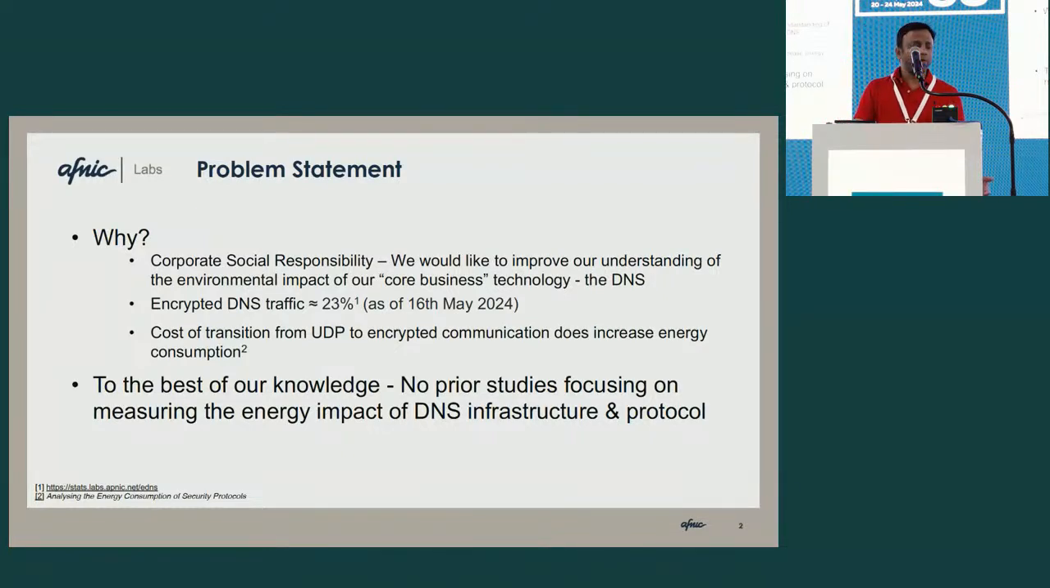So what is the motivation for us to do this study? One, as part of corporate social responsibility, the company that I work for is AFNIC, which manages the internet namespace for France. So we have engagement with the French government, which mandates us to study our carbon footprint and, if possible, reduce it. The second one is technical. So if you see, I have two references here.